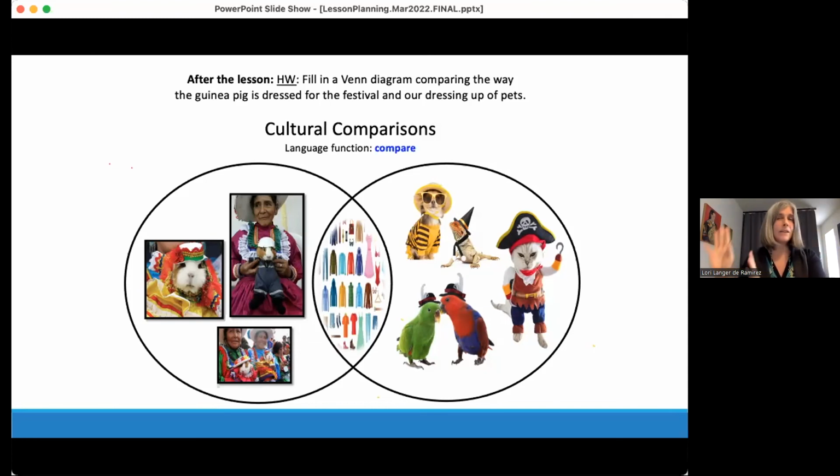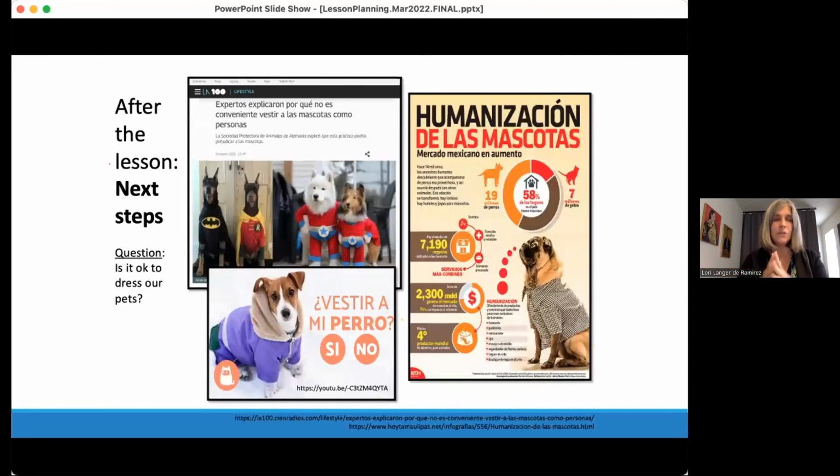And then later, last step, this might lead into a deeper discussion about the ethics of dressing up animals. And there are lots of wonderful infographics and videos and resources that they can access, and they will have good conversations around whether or not dressing up animals is a good thing or a bad thing or a non-issue, but they certainly have opinions about it, as I can tell you.